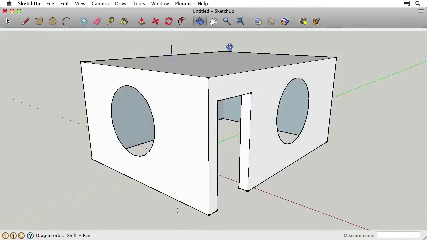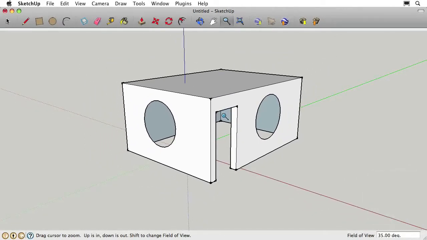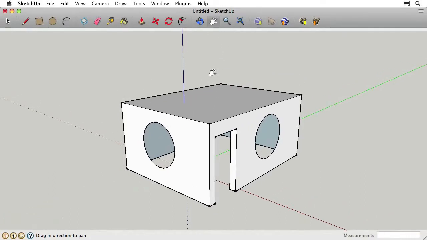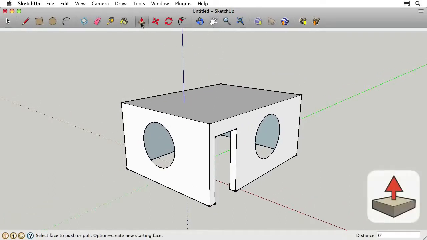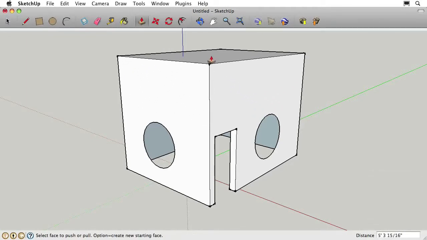Next thing I'm going to do is zoom out a little bit. This little magnifying glass up here is the zoom tool. Let's just zoom back. And I'm going to put a roof on this building. And the easiest way to do that, if you're new to SketchUp, is to use the push-pull tool right there. Click once on the roof and bring this up much taller than it was before.